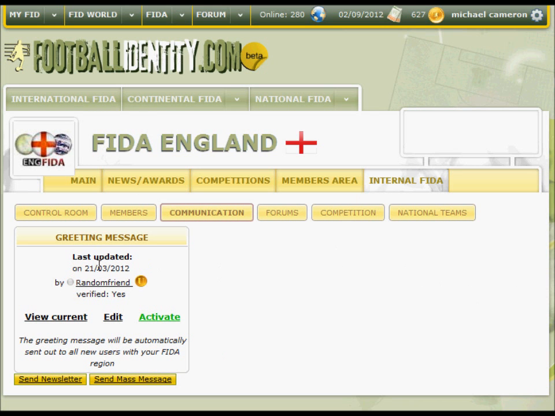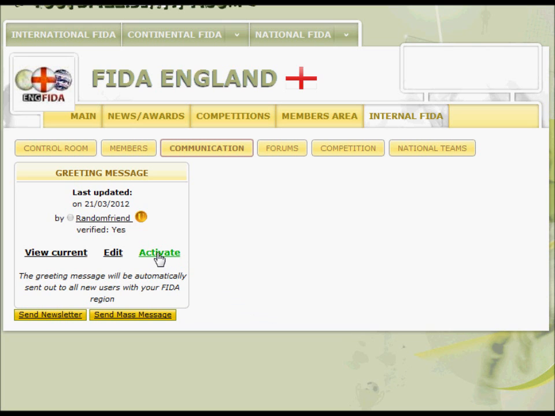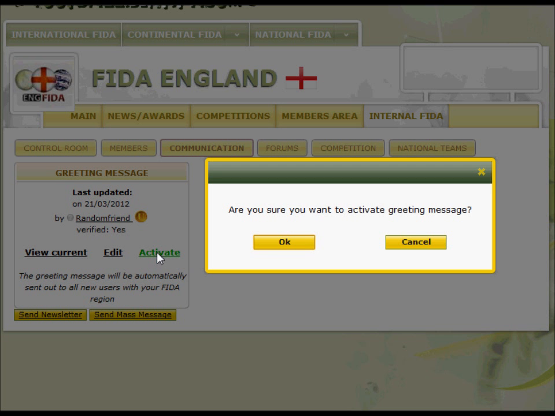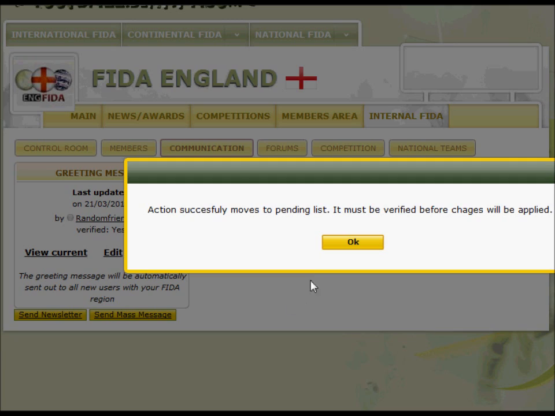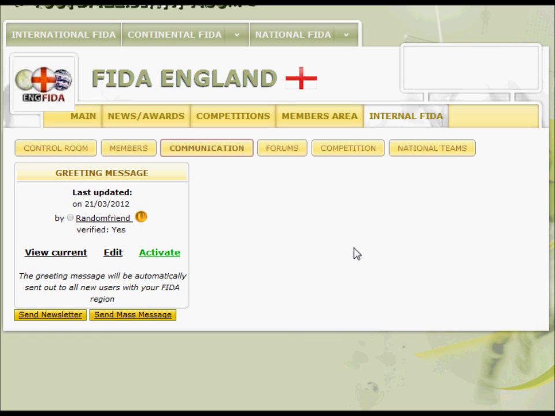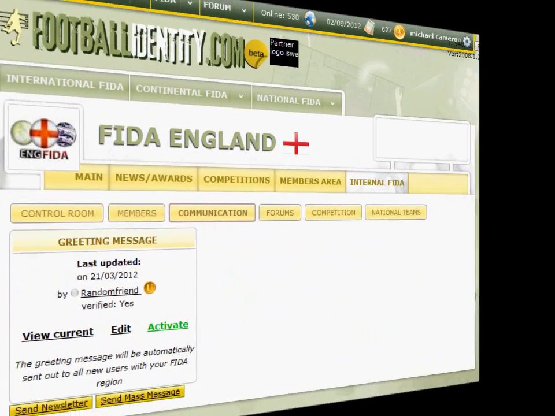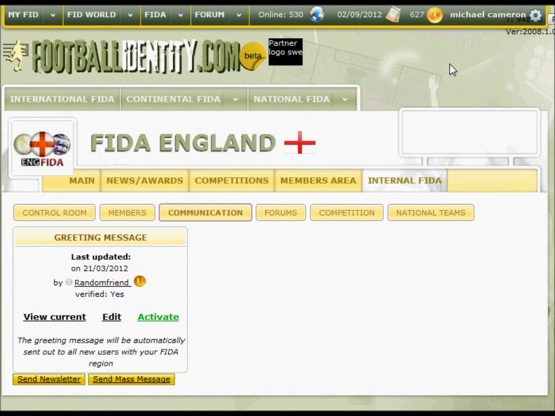We've implemented quite a flexible system for controlling this, so we can decide how many national FIDA representatives need to verify certain actions, and of course if there's also verification needed from international or continental FIDA.